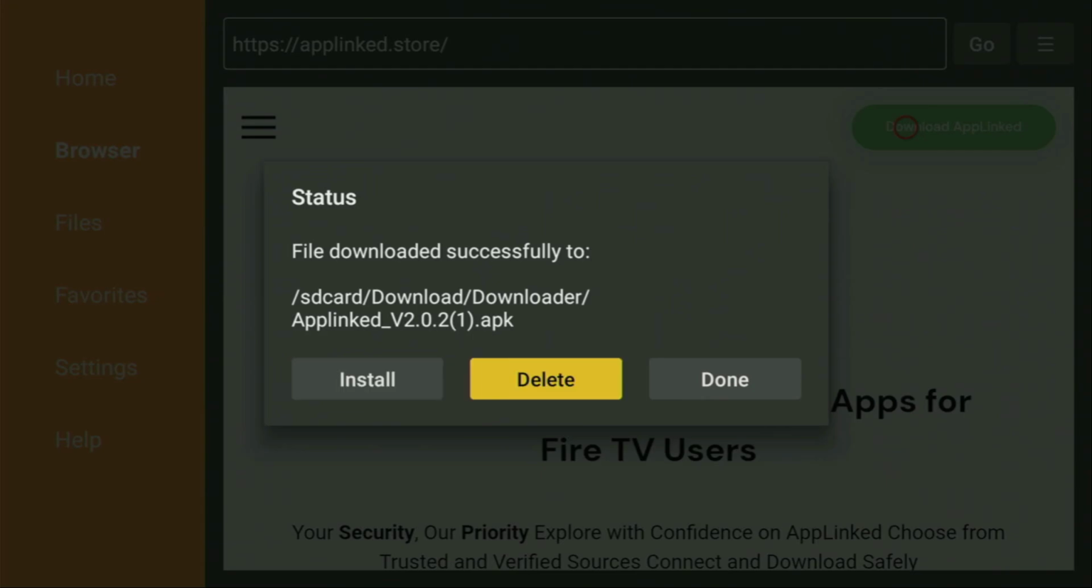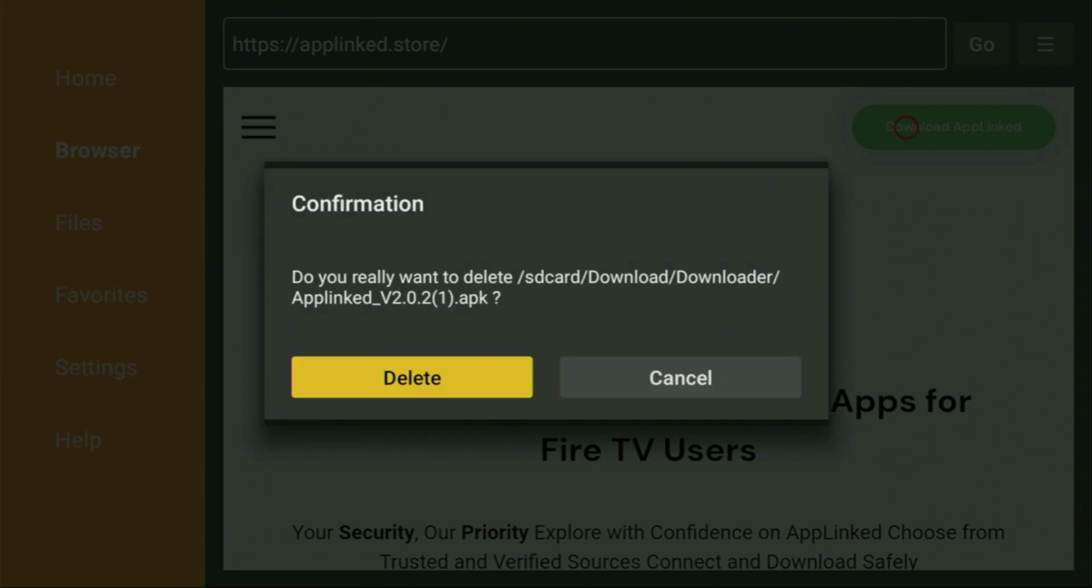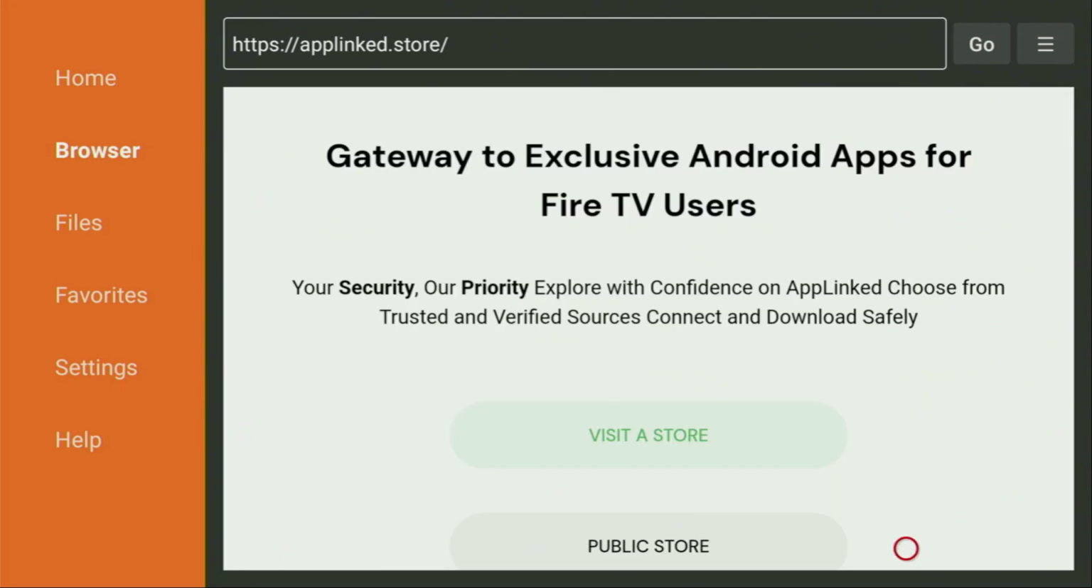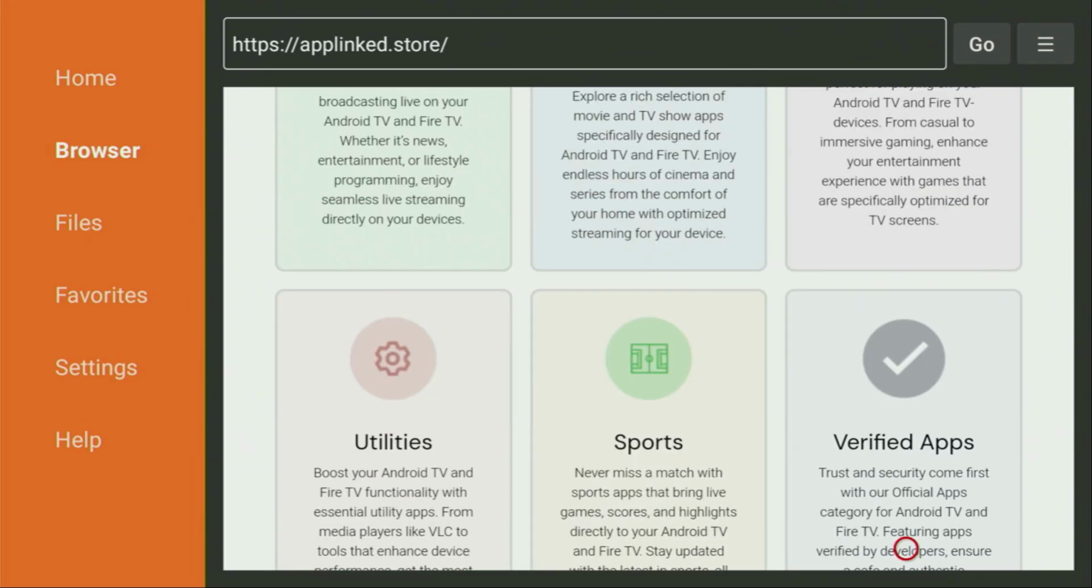Then you have to click on install and wait until the Applinked application gets installed to your Firestick or your Android TV device. And after it's installed, do not click on open yet, instead press on done, because here we'll have an option to delete the installation files, as we don't need them anymore on our device. So click on delete and then delete once again. This way we get rid of unnecessary installation files from your Firestick and save you some free space on your device. And that's really important, because you don't really have too much of free space on your Firestick anyway.